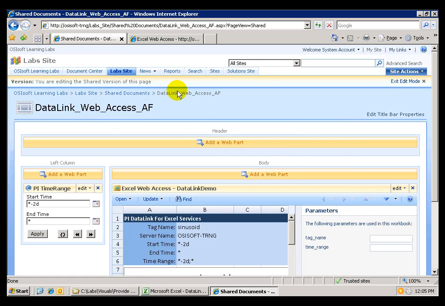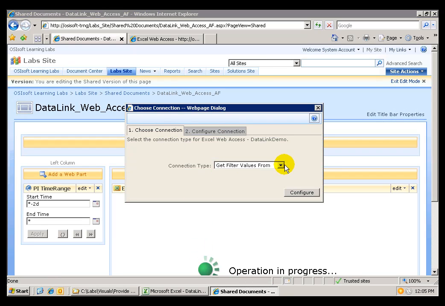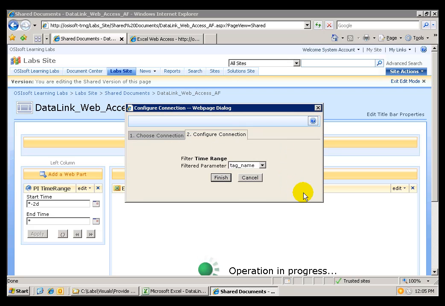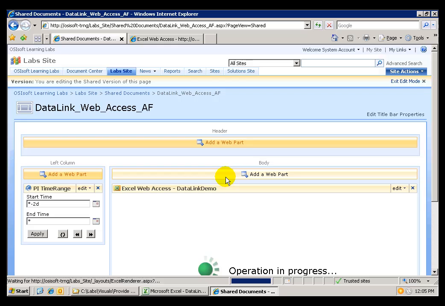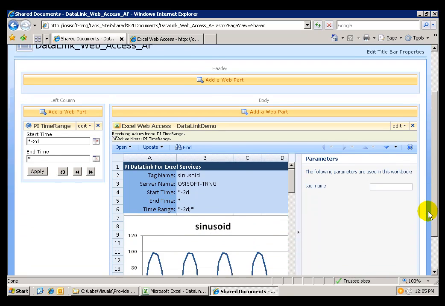So let me go through this connection one more time, because it didn't work the first time, and I think that what I missed was one of these steps in here. When I click on edit and establish the connection, I go to send filter data to the Excel Web Access. I want to select from the connection type the get filter values from, and I want to click on configure. I think I skipped that step, and if I don't configure the connection and then select the parameter that I want to establish that connection with, it will simply not work. So now I think that I have a good connection.